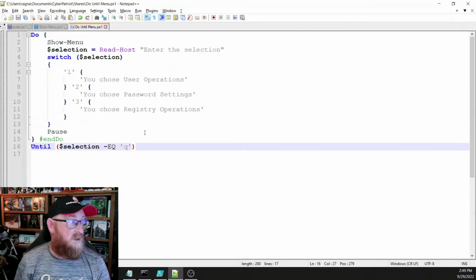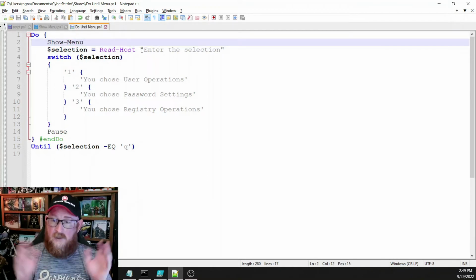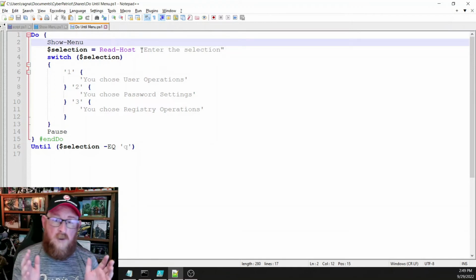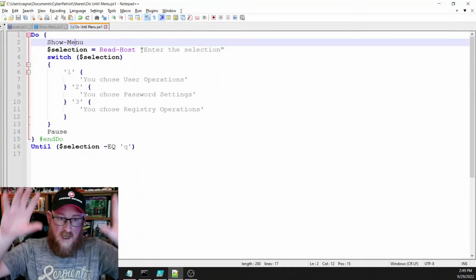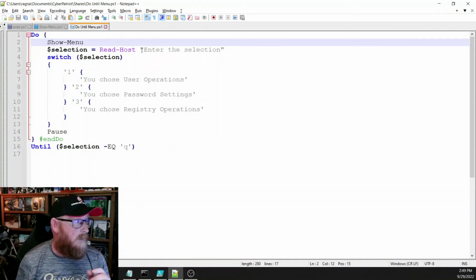And this is a do until. So we're going to call our menu, right? So here's the line for the menu. And we're going to sit there and say, enter the selection. So this is the thing we want you to do. We have the information. Now, which option do you want to use?